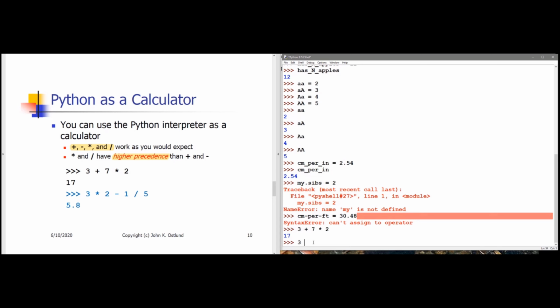If I say something like 3 times 2 minus 1 over 5, again, the multiplication and the division have higher precedence than the subtraction. So I'm going to compute 3 times 2, which will give me a 6. I'm also going to compute 1 over 5, which will give me a 0.2 value. Then I'm going to compute the difference of 6 minus 0.2 to end up with a result of 5.8.